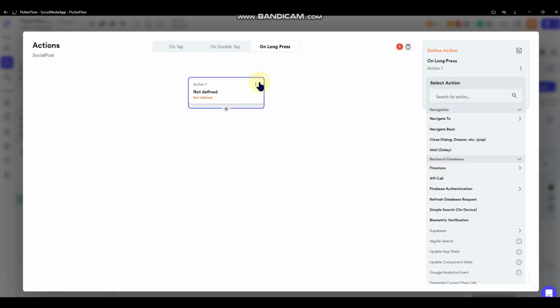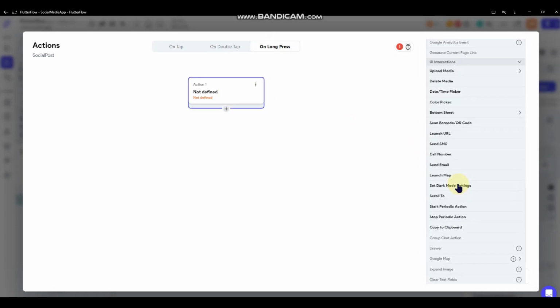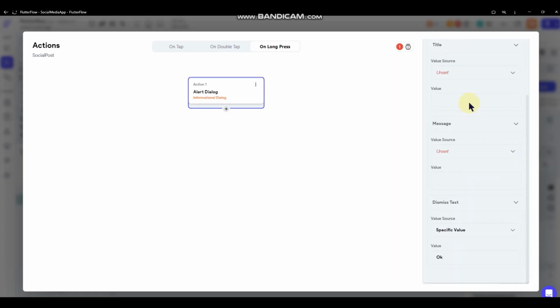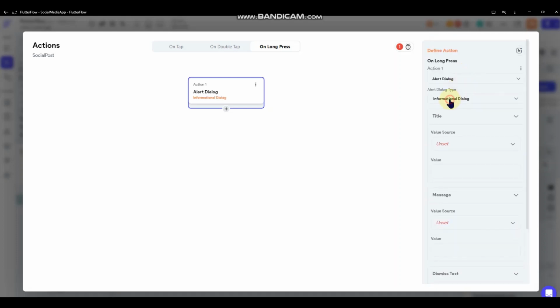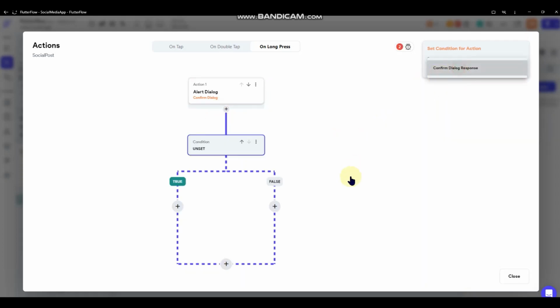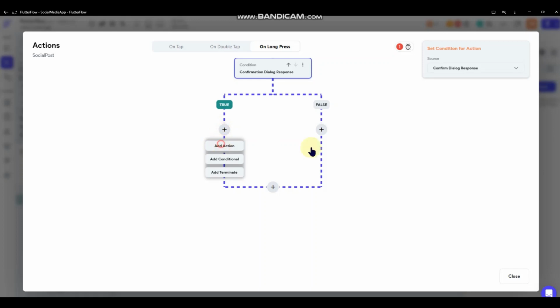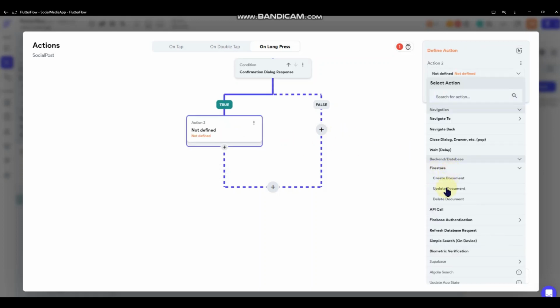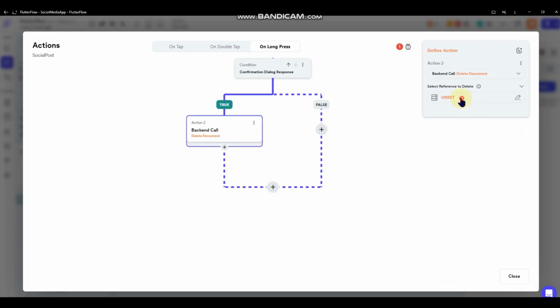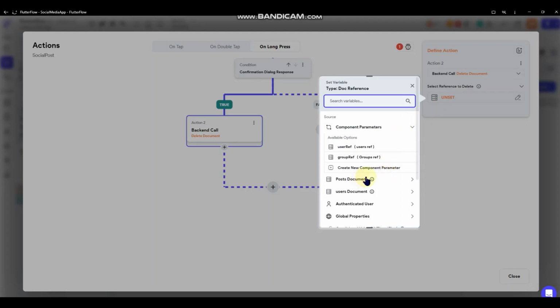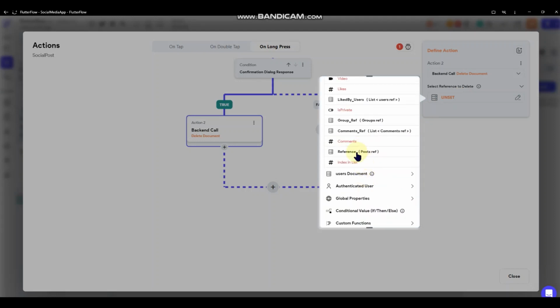And then, of course, this would be like an alert dialog. And we do a confirmation. And then you would do your conditional, assign to that alert, add an action for confirmation of deleting the document. That would be the post and post reference.